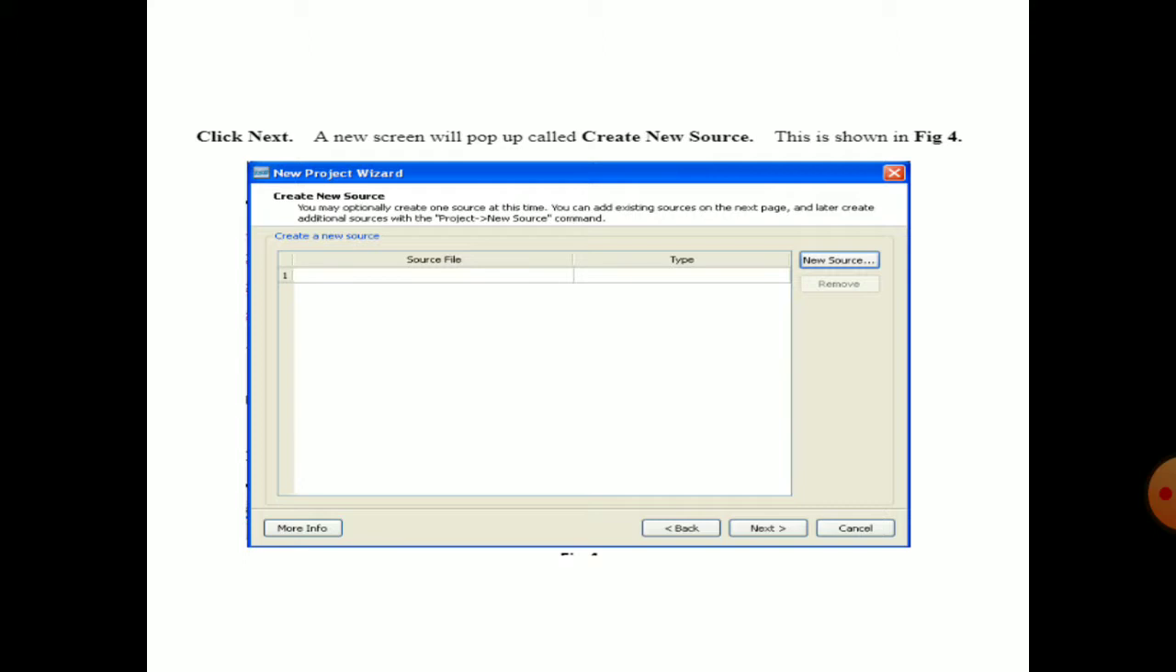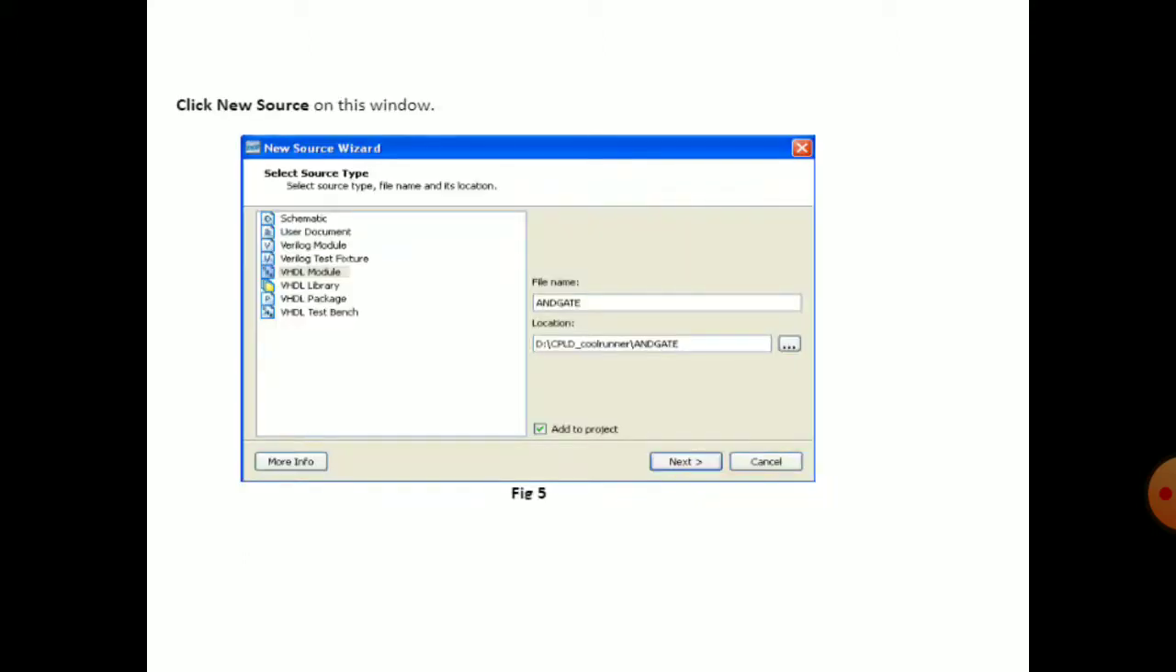Next we have to select the next button, and also which type of module we are selecting. We are developing the modules only. We are not developing any packages, we are not developing any documents. These are the modules. That's why we are selecting the VHDL module on the left side in the figure shown.